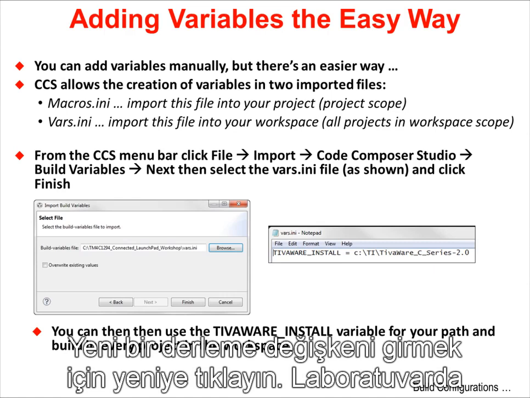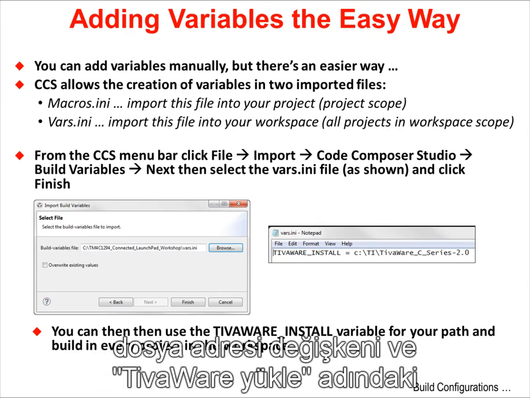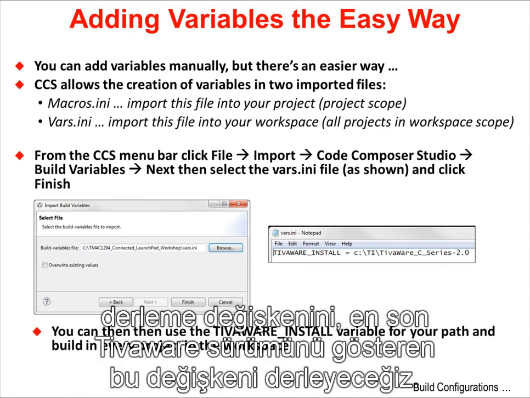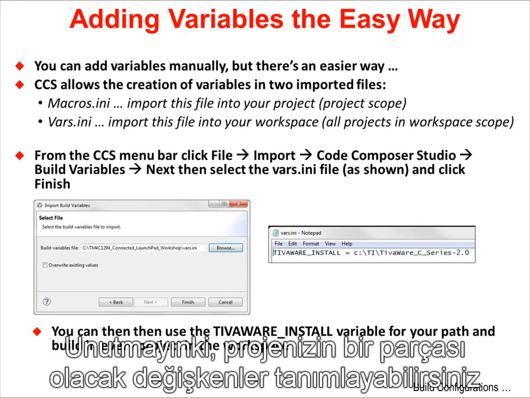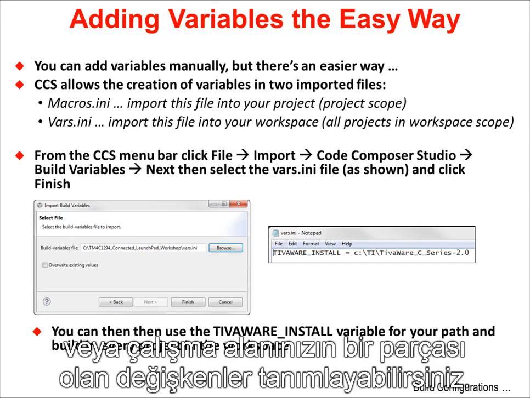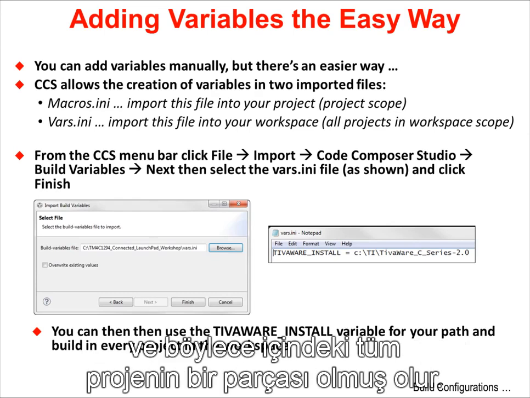In the lab, we'll add a path variable and build variable called Tivaware Install that will point to the latest Tivaware release. Note that you can define variables to be part of your project, or you can define variables that would be part of your workspace and be a part of all the projects that are within it.